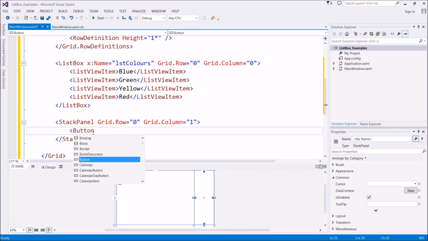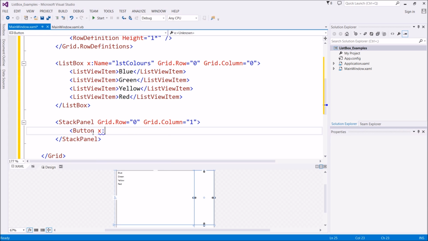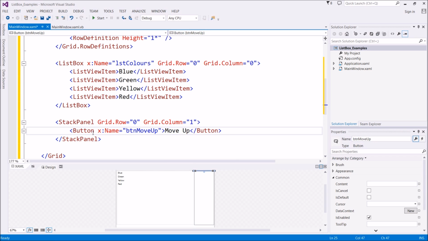So let's go button. Let's give them names because we're going to use them. Name. First one's going to be BTN move up. So you can guess what he's going to do. Text move up. And there he is. There's our move up button. 3 more buttons, move down, duplicate, remove.